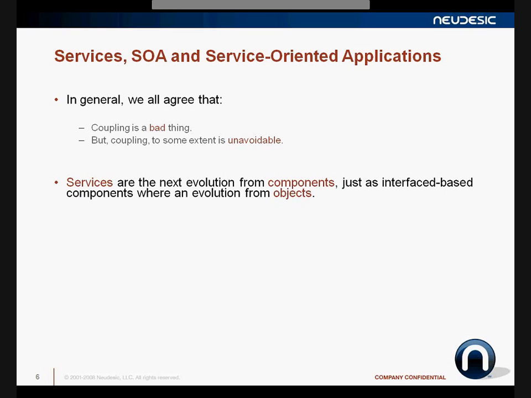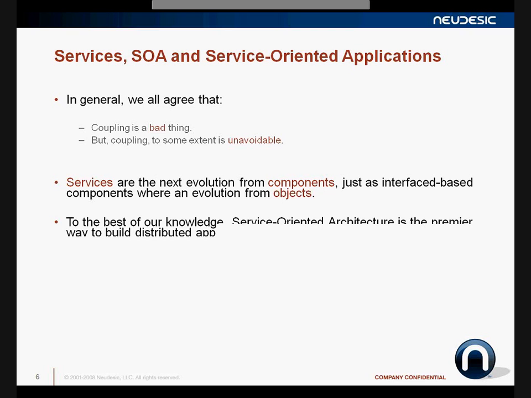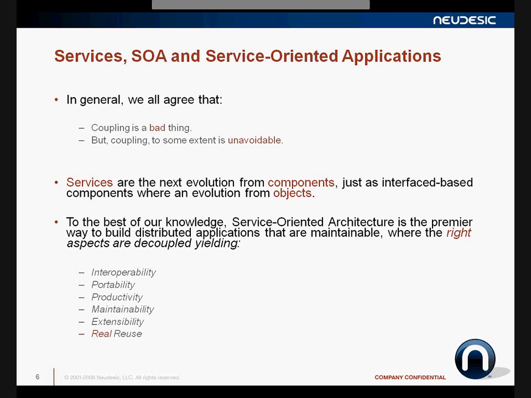If you're not coupled to anything at all, then you can't really add much value. So the question is, what do you couple yourself to, and how do you build distributed architectures that are flexible? So services, I believe, are the next evolution from components, just as interface-based components were an evolution from objects. And to the best of our knowledge, I believe that service-oriented architecture is the premier way to build distributed applications that are maintainable, where the right aspects are decoupled, bringing you things like interoperability, portability, productivity, maintainability, extensibility, and real reuse.